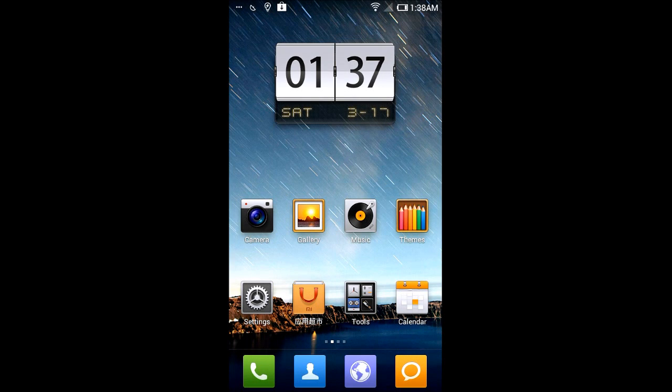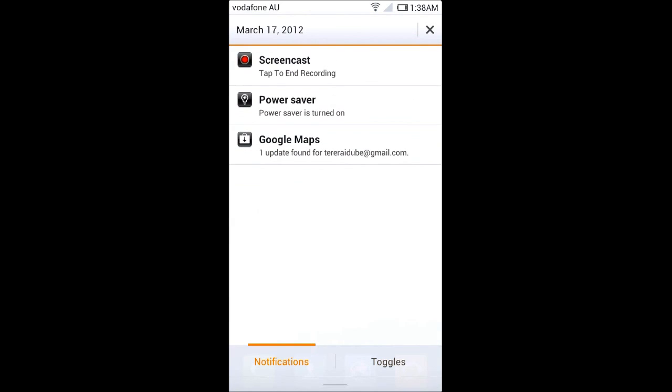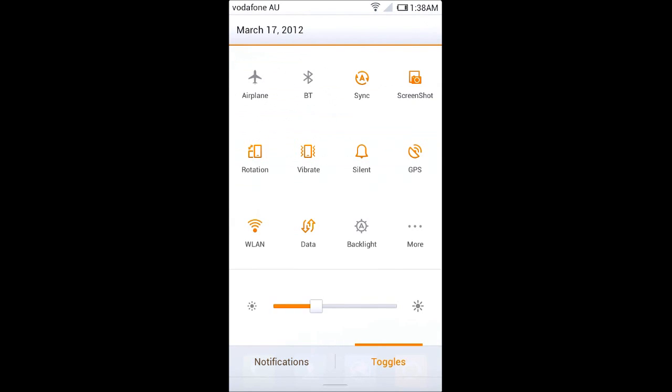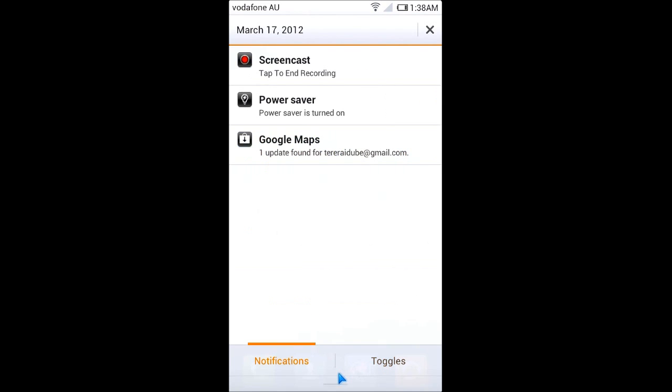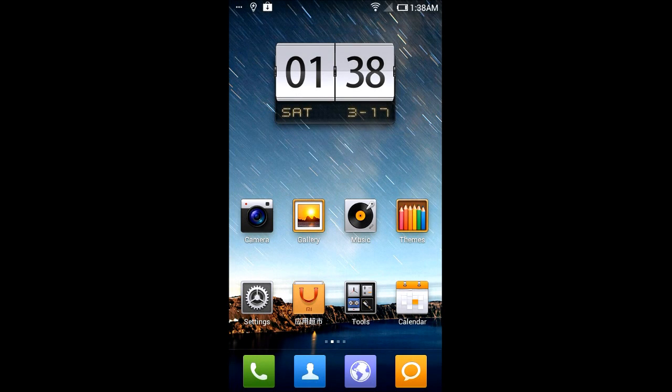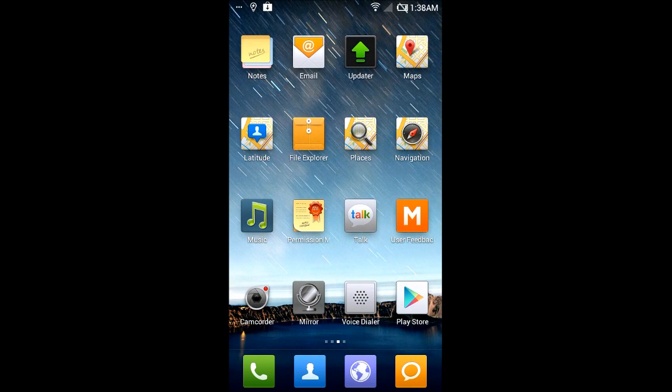And as you can see, it works well. Oh, and I must say, the GPS works, Bluetooth works, and Wi-Fi works. Everything works perfectly. I haven't come across any problems or any force closes. Everything runs well. This is the official version. You can see the Google Play Store there.